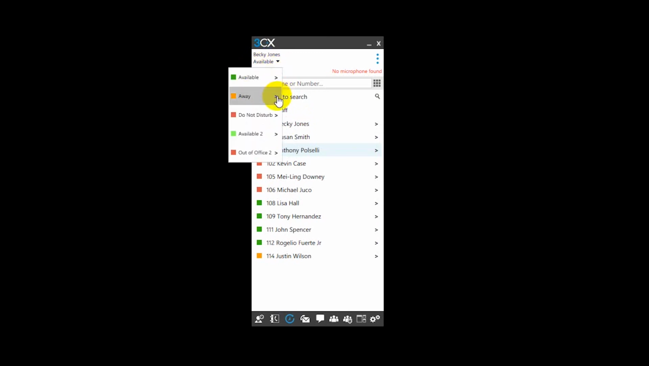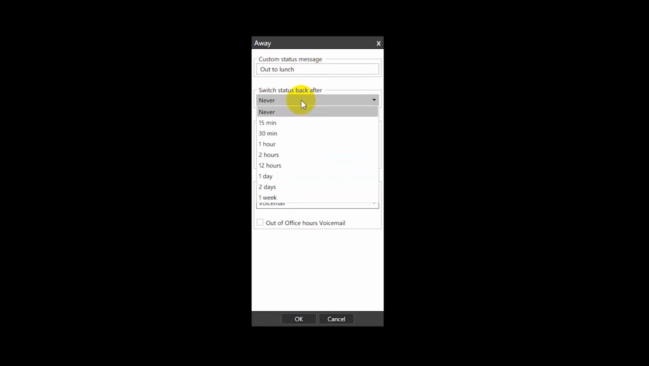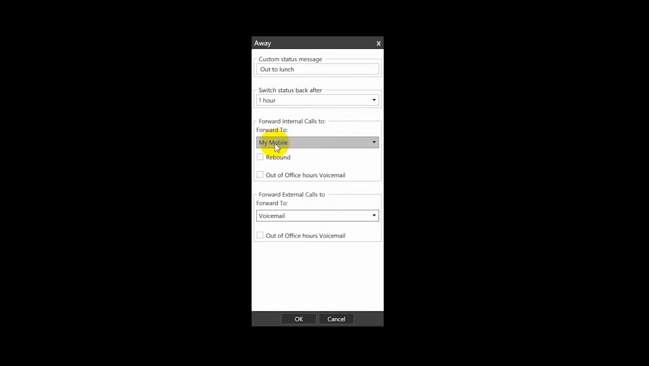Now there's also this little arrow here that points to the right. That allows you to customize each one of these. So what I can do is for away, I could click this right arrow, could put a little message here, maybe out to lunch, and I can have the system, if I want, automatically switch back to available after, say, an hour. And then I can tell the system what should happen with calls from inside the office. Well, maybe calls from inside the office, I want them to forward to my extension. And external calls, I want them just to go right to voicemail.